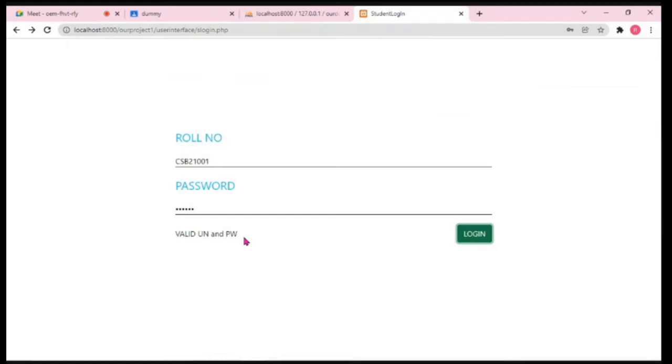Now what we actually want is that when the user types here a valid username and password, instead of saying valid username and password, we want our program to redirect to a different page. So for example, the student home page. As soon as the student types here the valid username and password, we want our program to redirect the user to the student home page. So let's see how to achieve that.